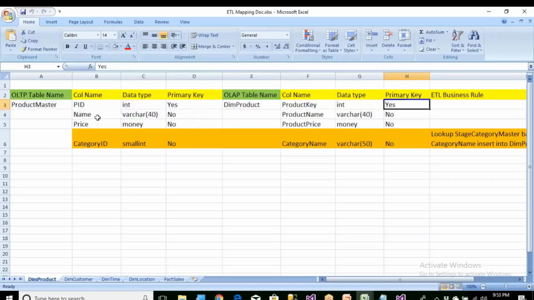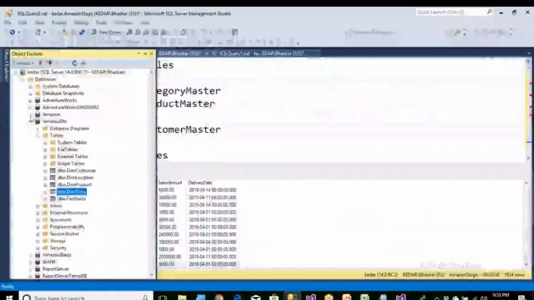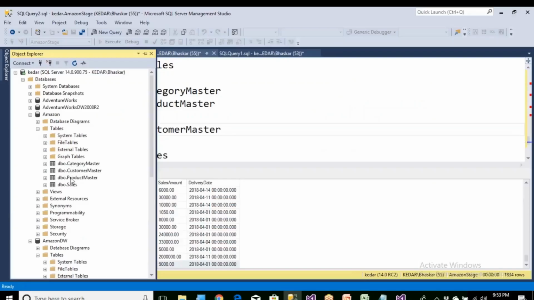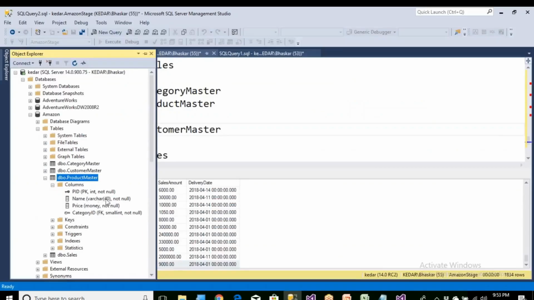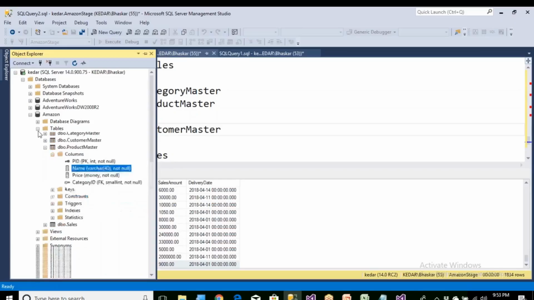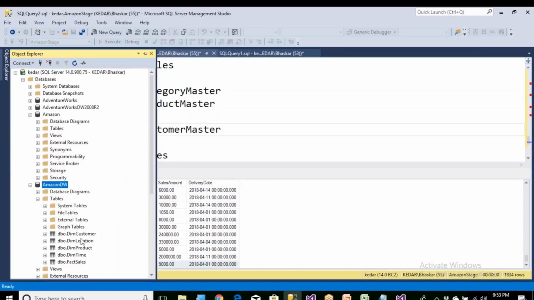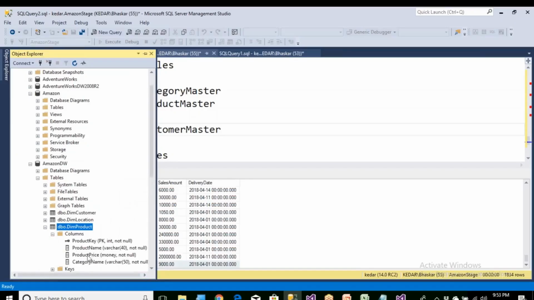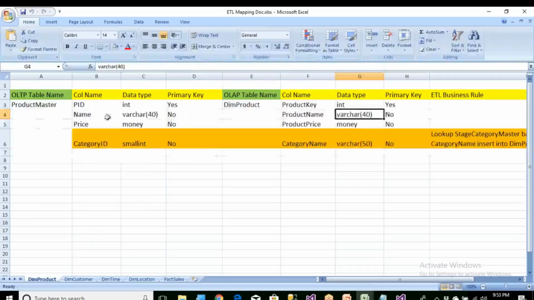Very good. And here there is a name, varchar 40. Now product name, varchar 40. Let us execute; as it is will be there. When you go to Amazon and go to the product master and go to columns, it is varchar 40. So the same thing will be there. Whatever you have here, the same thing will be available in the data warehouse also. Go to the dim product table. Now product name is varchar 40 because these documents are created based on the source columns, everything.